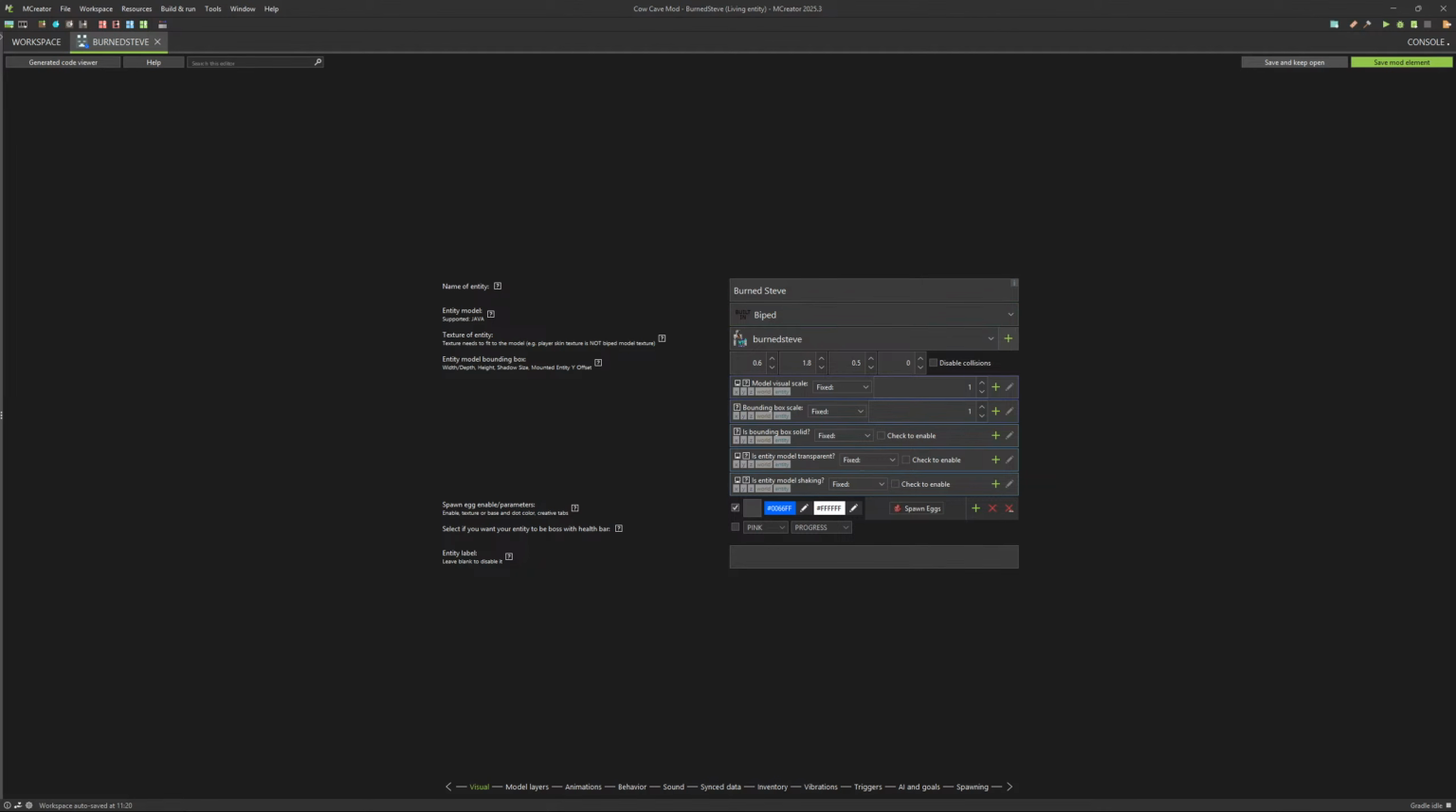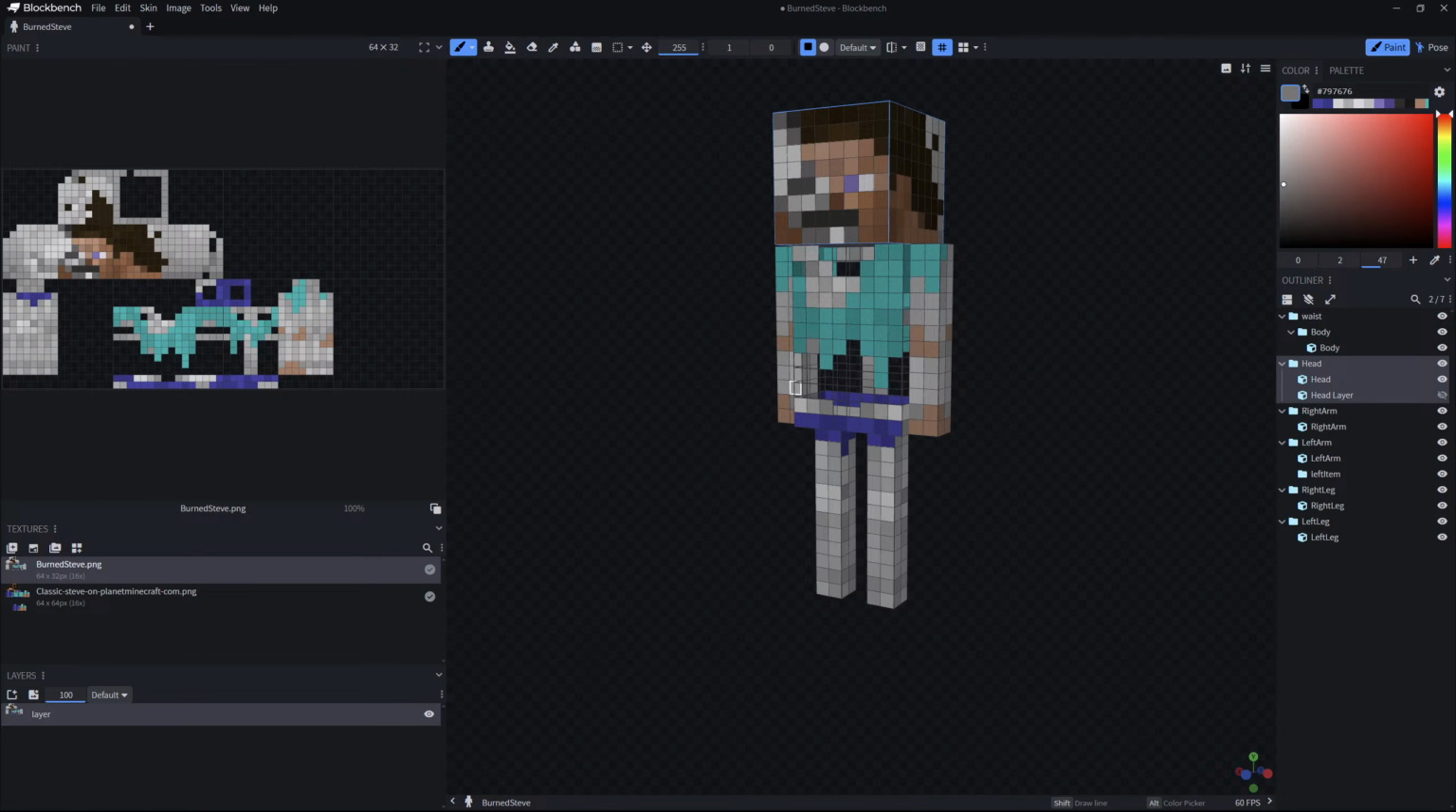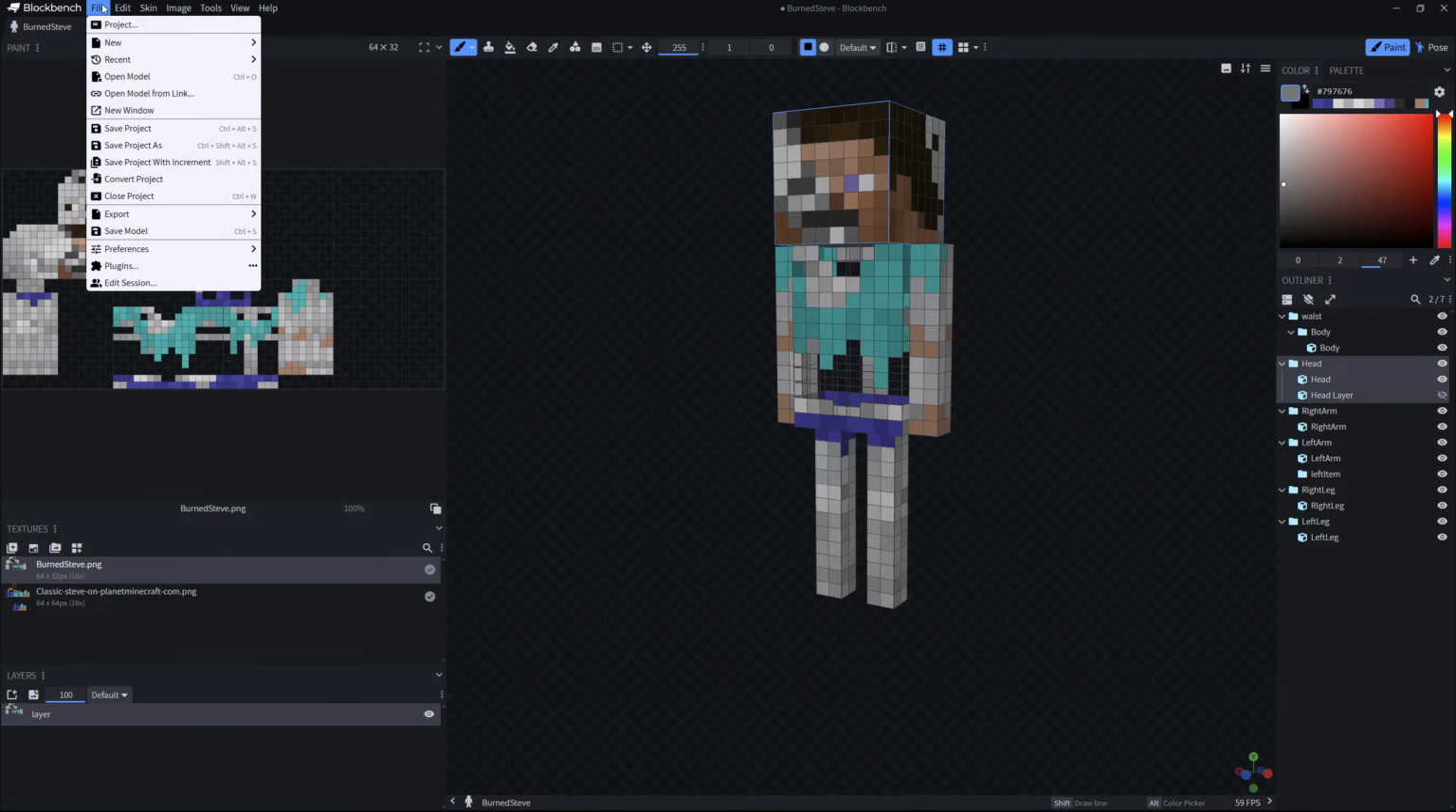Let's go back to where is it? Why is it like this? Why is it doing this? Going back to Blockbench. I don't know why. Okay, there it is. It made me switch the audio back first, and then it let me switch the window that I'm showing. Okay, back in Blockbench.